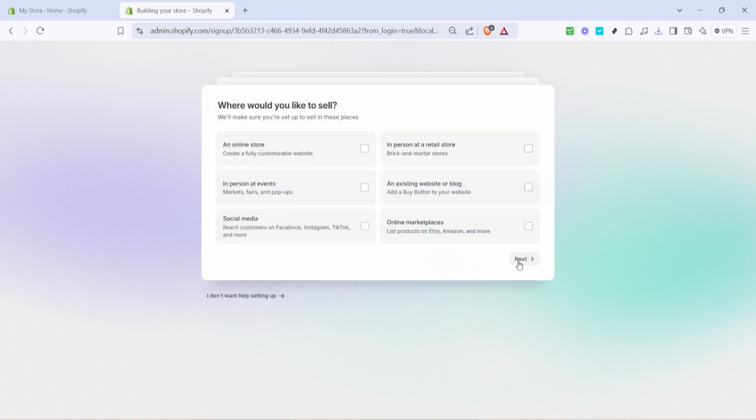After reviewing the options, click on Next to proceed. You may be presented with additional choices, which might seem a bit repetitive. This is just Shopify ensuring you configure your store correctly. Once again, make your selections and click on Next.